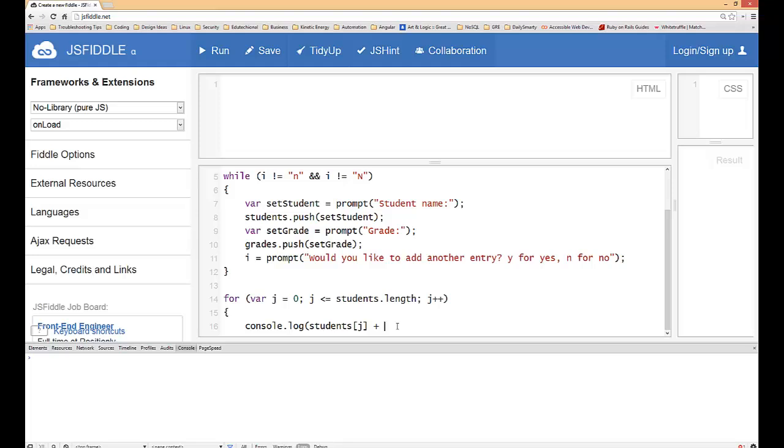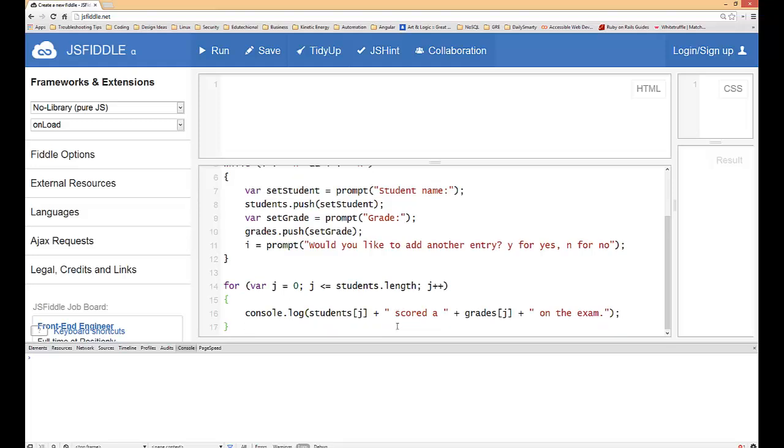So we'll do students plus, and then we'll add a string into it. So we'll say " scored a ", and I put some spaces in there just for readability. And then we want to do the grades. So we do grades, and just like you'd assume, we do a j in there, and another plus sign, and " on the exam."